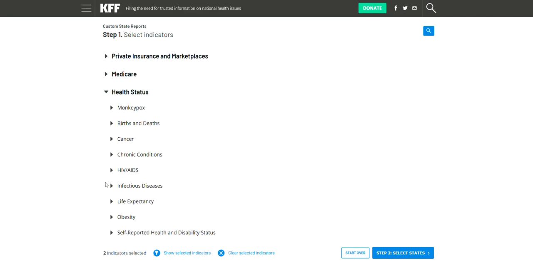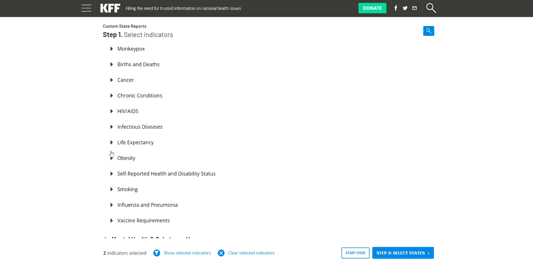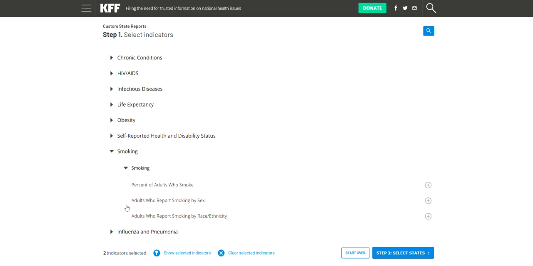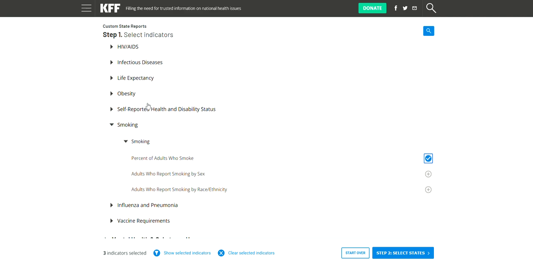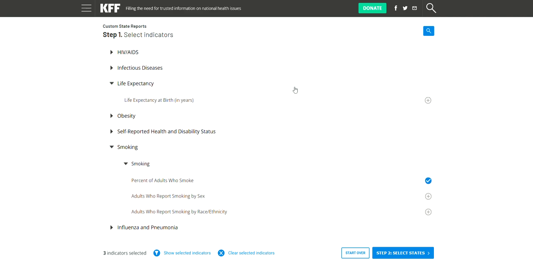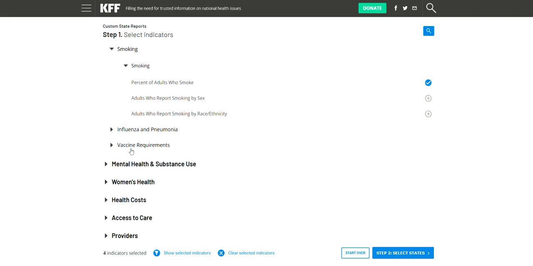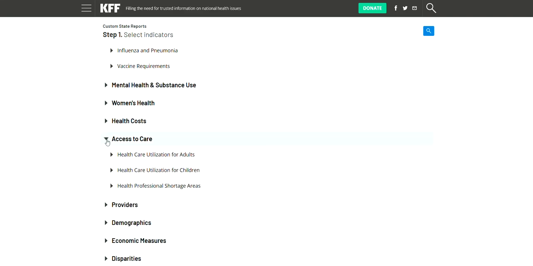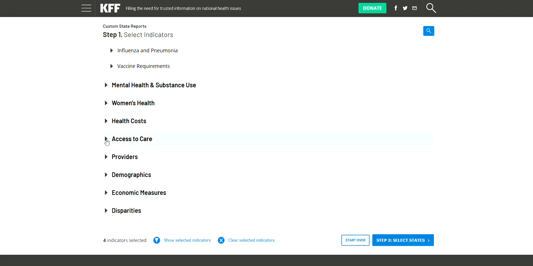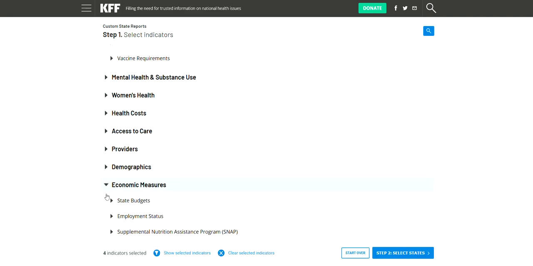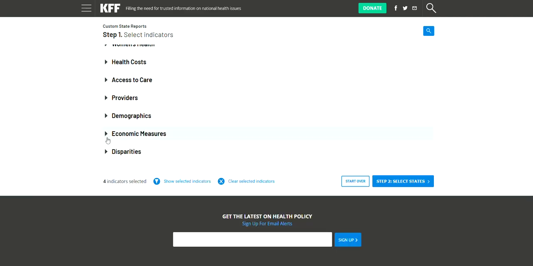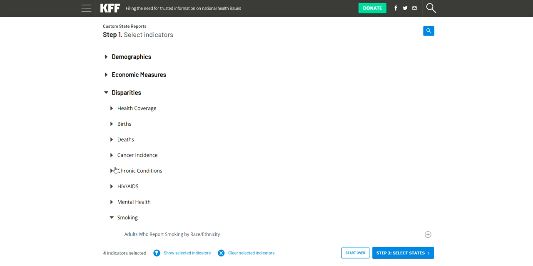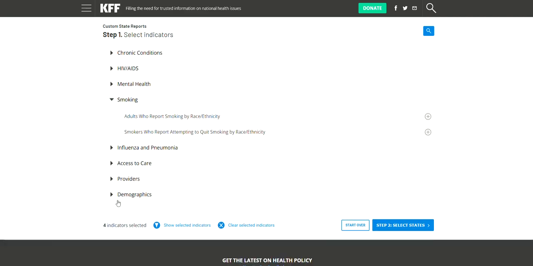So you want to come down to health status. You're interested in maybe smoking, and let's say life expectancy. So these are just examples. Feel free to just go through and click around and decide whatever you're interested in. Here you've got disparities. You've got more demographics there.